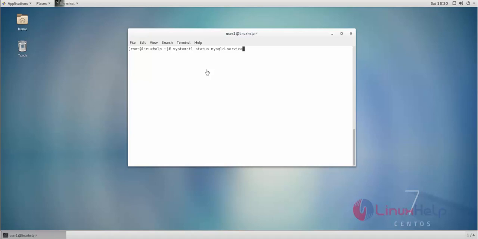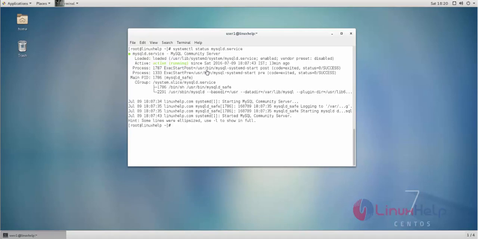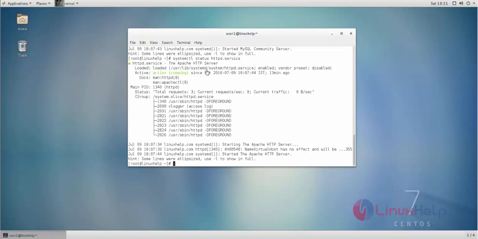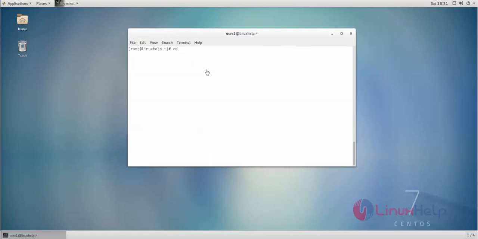First I check my MySQL service. Okay, now it's running perfectly. Then next I check httpd, and both are running perfectly. Then we move to the temp directory using the cd command.